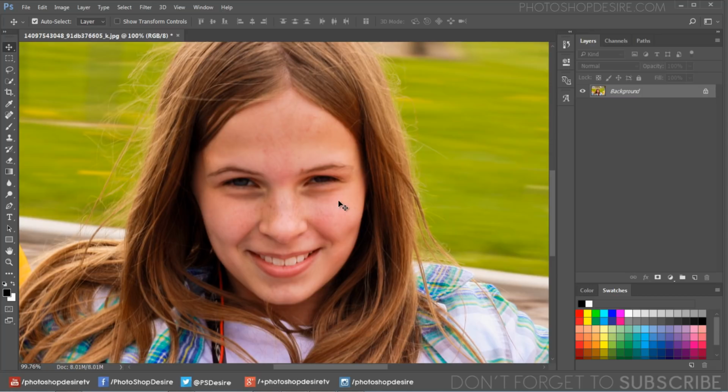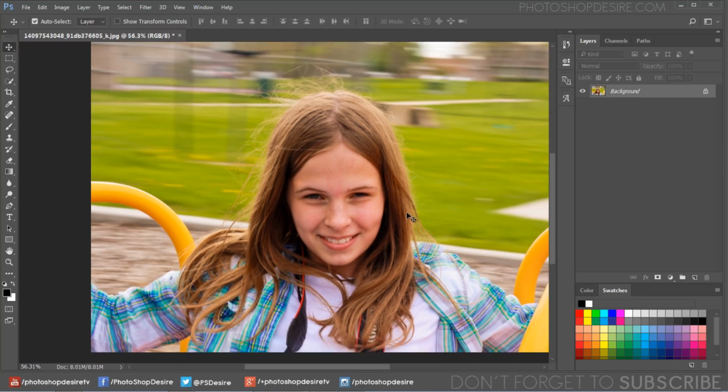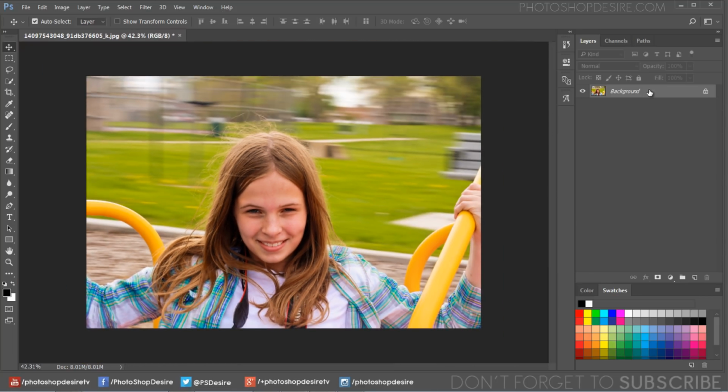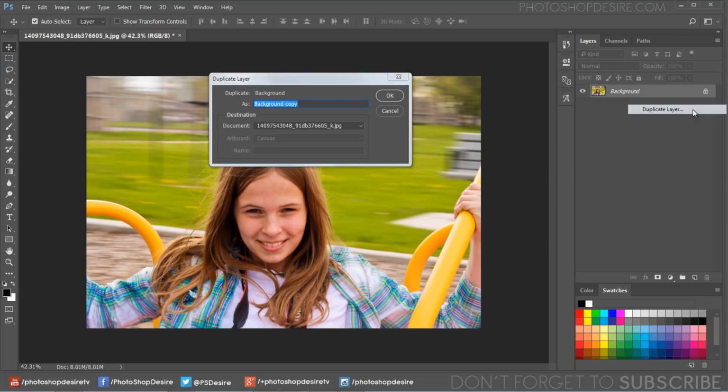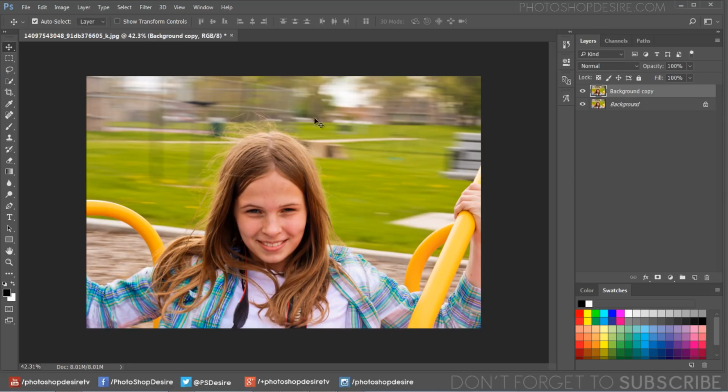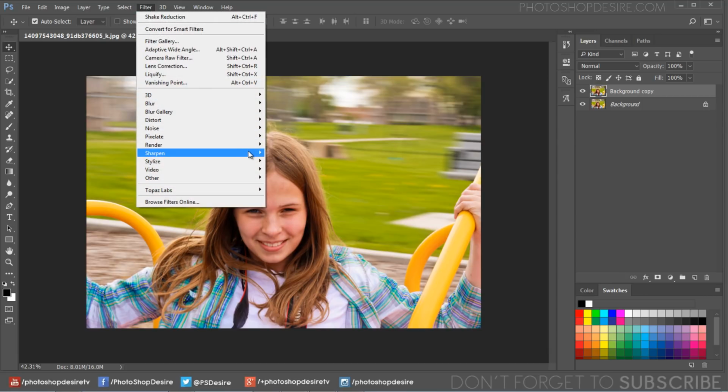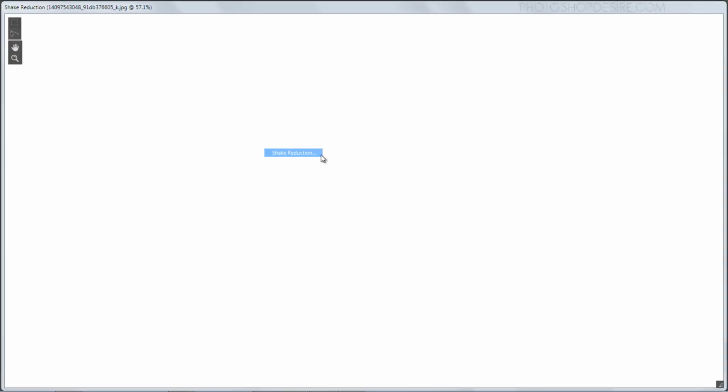Photoshop features an intelligent mechanism to automatically reduce image blurring caused by camera motion. To get started, open the image you want to repair. Then go to Filter menu, Sharpen, choose Shake Reduction.